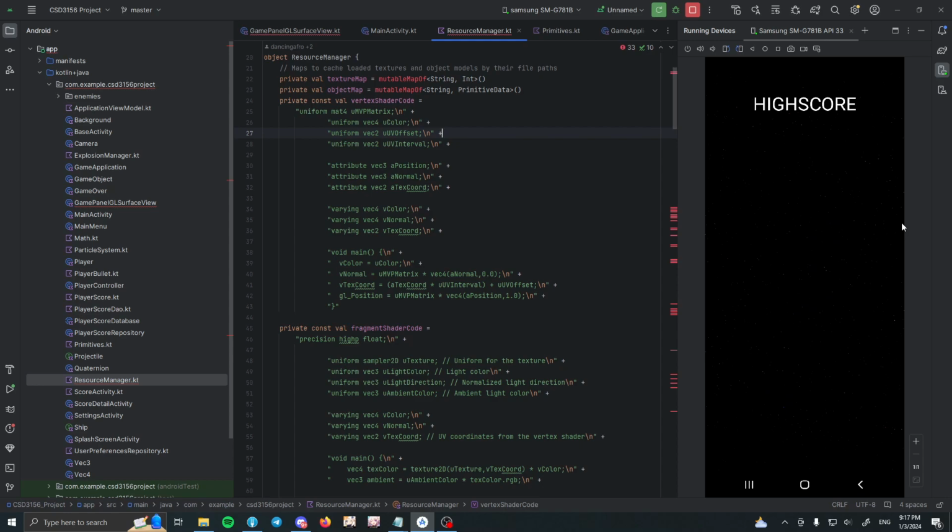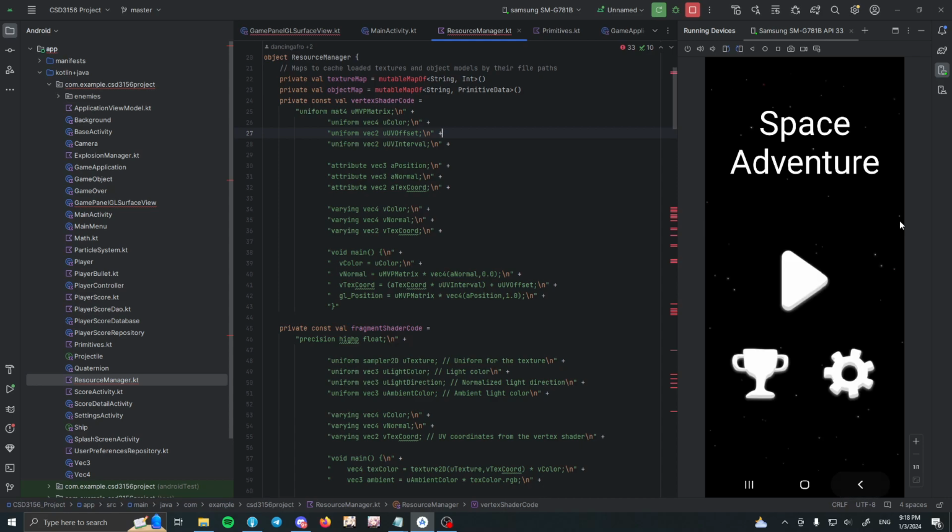Okay, over here is our high score leaderboard. Currently it's empty because this is a fresh install of the game, so the database is empty as well. This is what we'll read from the database and show your high score. Okay, now let me go into the game.